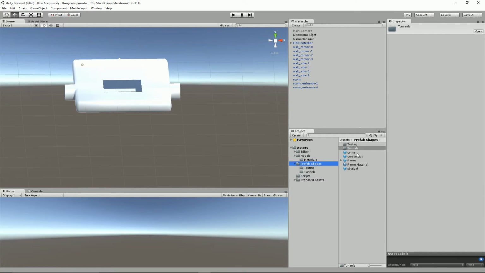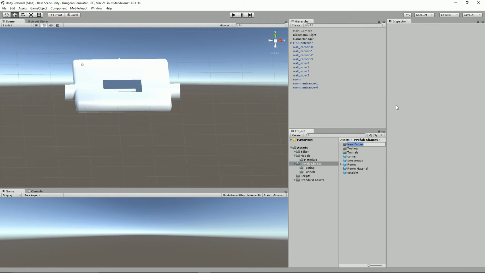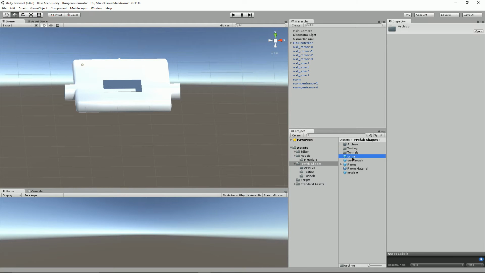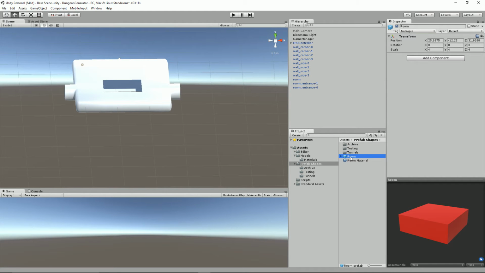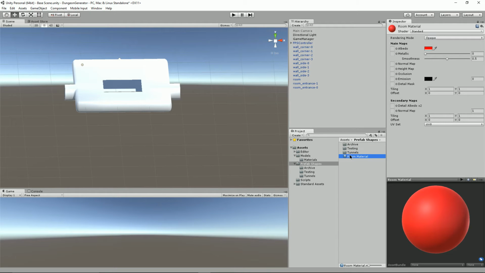So let's just create a folder for now called archive or something like that, and we'll pop these ones in there. Archive, just only 3 pieces: corner, crossroads, straight. I thought there'd be one more. Okay, archive. And then I guess we should put the room into testing as well, because that's going to be changing in a minute. The room material goes into testing as well.